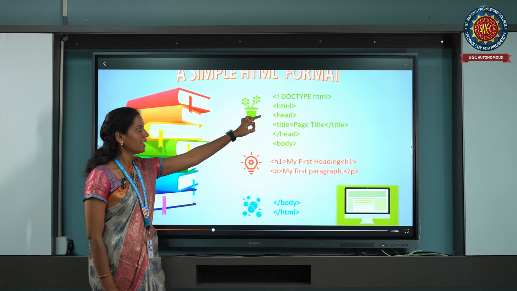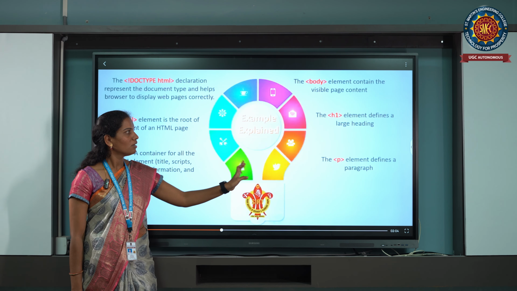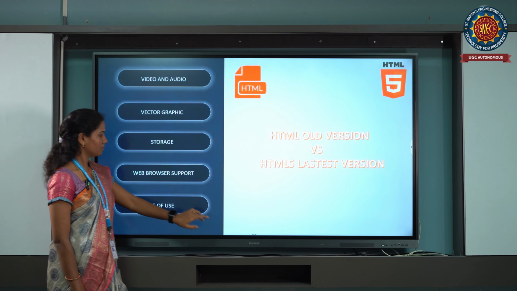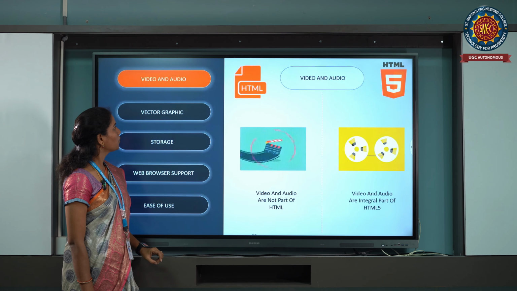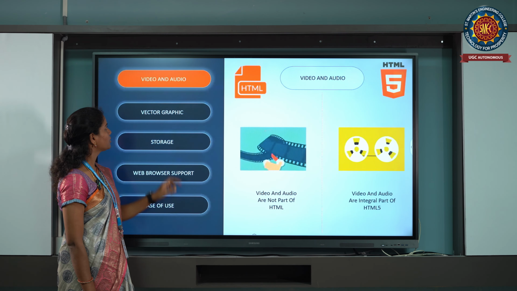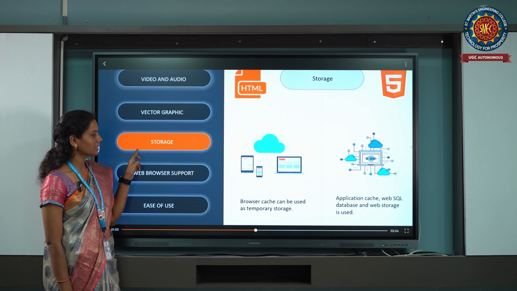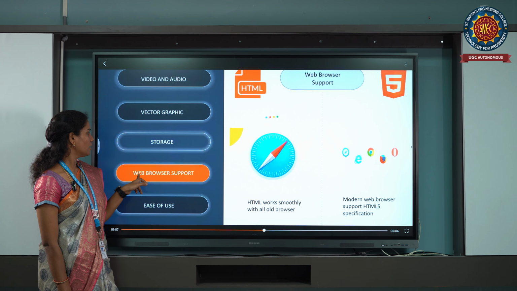In this doc type, HTML, head, title, head close and body close. After that, we are having the doc type declaration. This is the video and audio of the HTML. Video and audio, the next video, vector graphics. After that, storage. We are storing in the browser. We can use the template storage. Applications and web browser support.